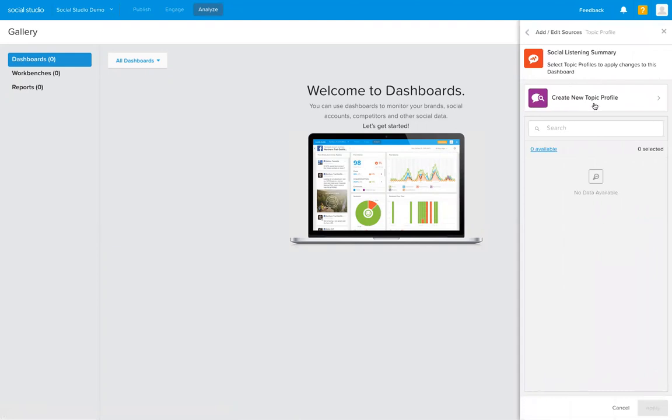Now, you'll want to click on Create a New Topic Profile if you haven't created a search before. If you have created a search already, you'll see the topic profiles you've created listed here in the tab currently that says No Data Available. We'll get to that in a minute. But first, we want to create a new topic profile.